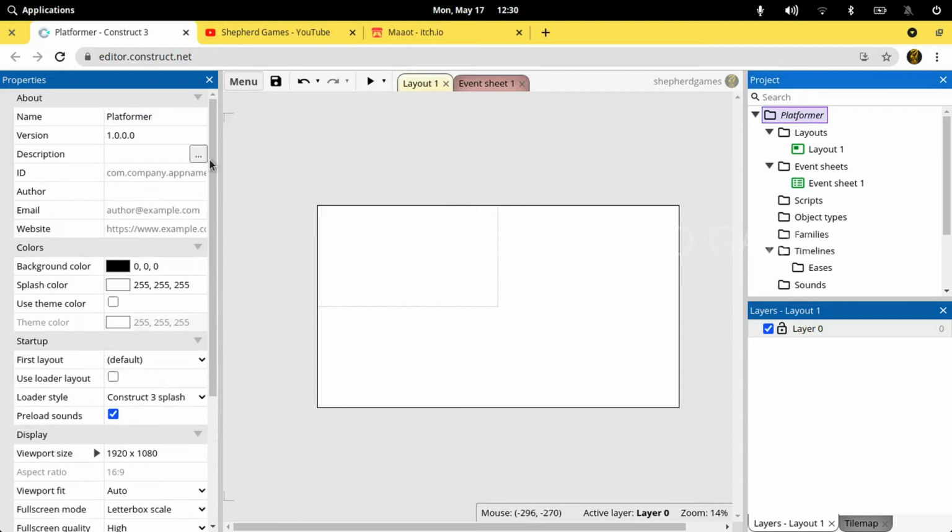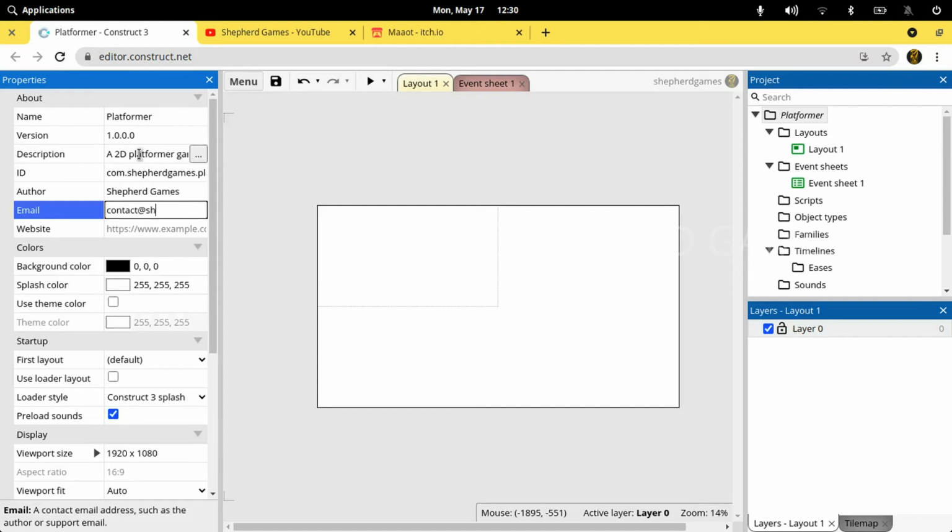So you have the version number and description. I'll give a description as a 2D platformer game. Give it an ID. Author is Shepherd Games. Email is contact@shepherd.games. And this is my website, shepherd.games. Alright, we are done.